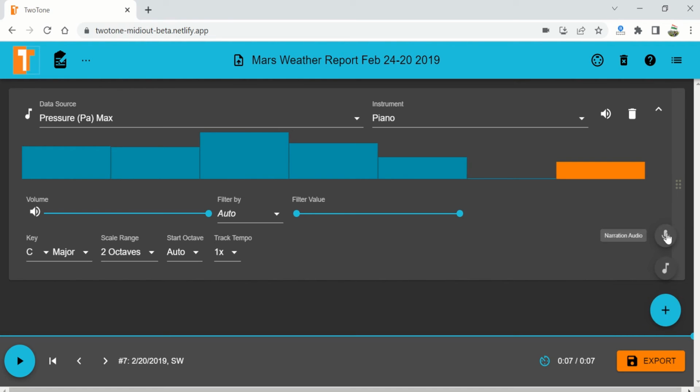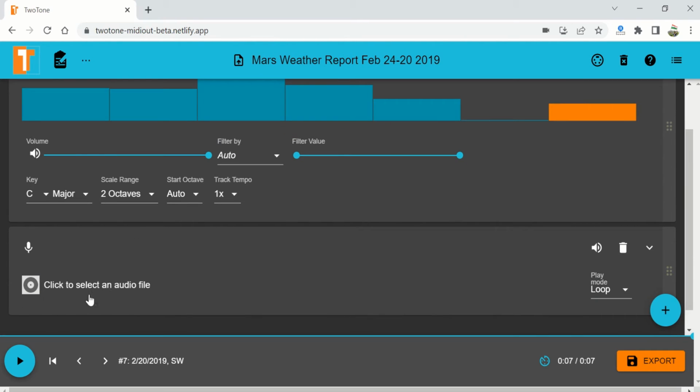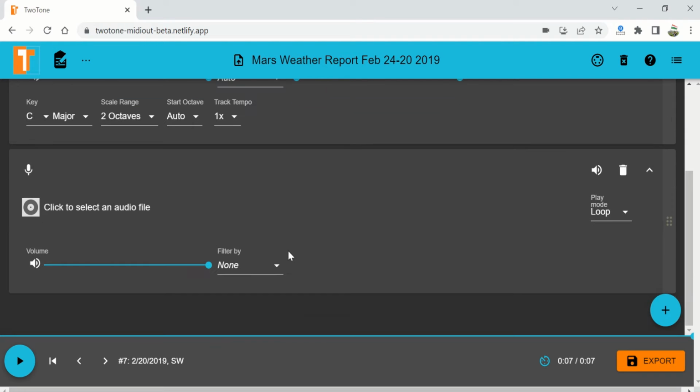The second option is the narration audio. Once you click on the narration audio, you have the option to select an audio file. You can either choose to select an audio file already from your system, or you can also choose to narrate an audio right over here. Further, there are settings to have the play mode as either loop, active sections, or once per row. You can choose to delete the track, but let's see how to click to select an audio file.